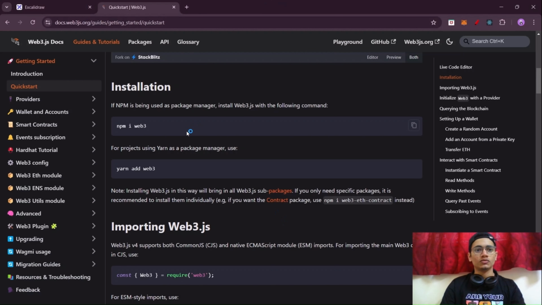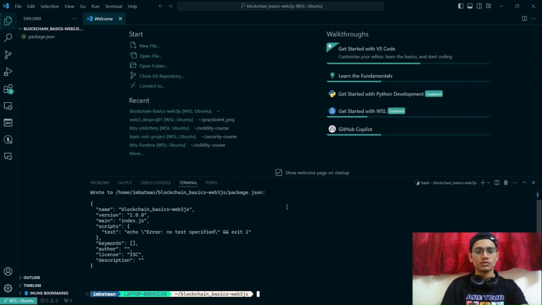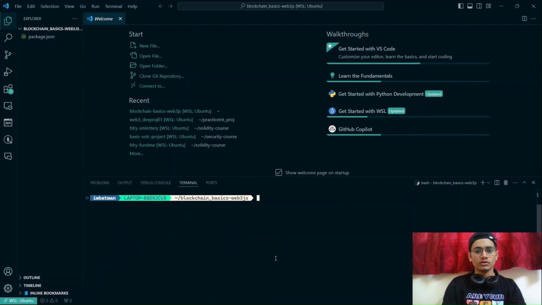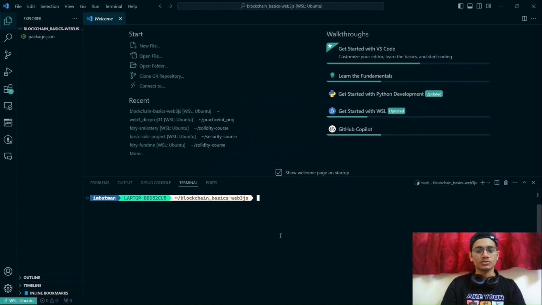So first, what you need to do is initialize the npm package manager. So let's just do that. npm init -y. So all the permissions are given, and we are good to go. And then the first step is to install web3, npm install web3 or npm i web3.